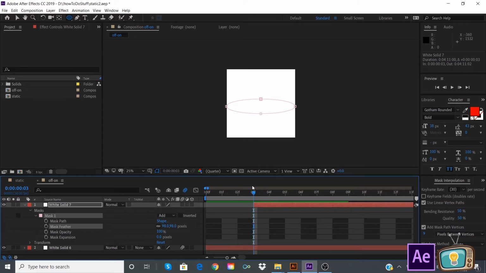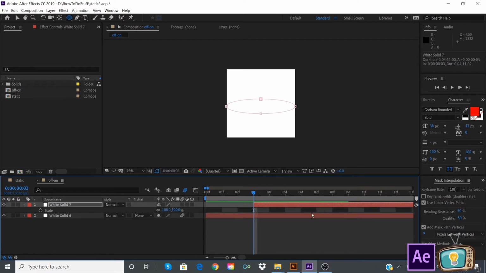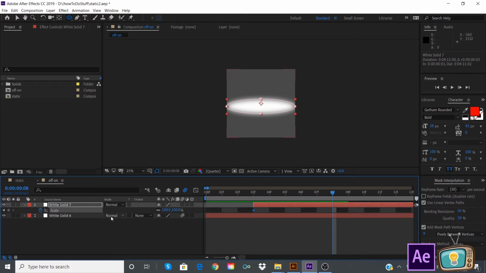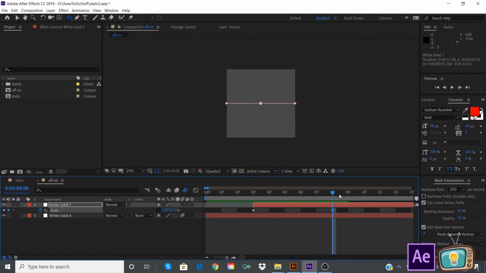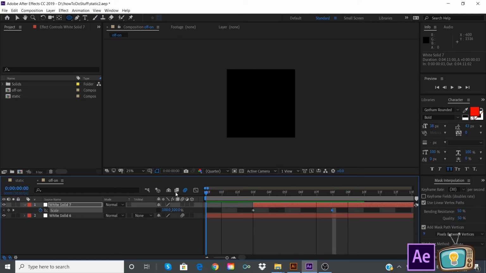Okay, so now you press S for scale, and what we're going to do is put that as a keyframe, and we'll pop this over to about the 8 mark, and now it's going to go down to 0. So uncheck this and I'll go 0 height wise. 0. There we go. So let's just play it. Okay, excellent. So close that down.